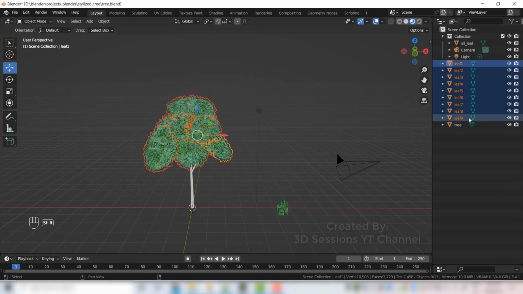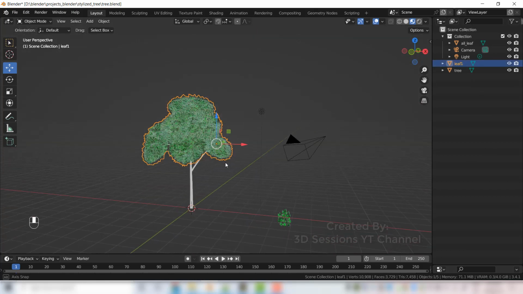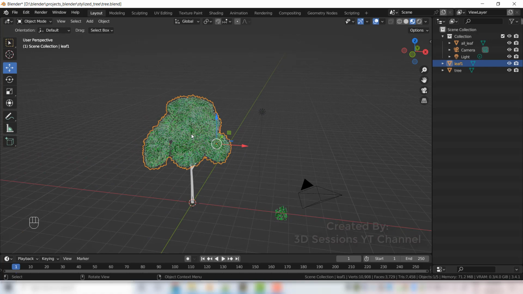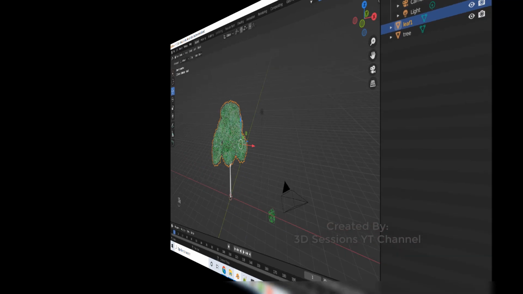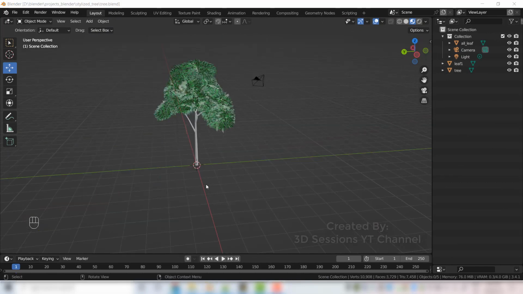Now select all the leaves and press Ctrl J to join them. So now we have only one object for the all leaves. Now our tree is ready here.